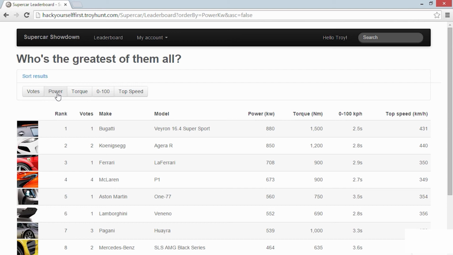What I'm interested in though is the URL. If we have a look up here, we can see a couple of different parameters. We can see orderby equals power in kW for kilowatts, and we can see asc equals false. Now it's pretty easy to imply what's going on here. The orderby query string is telling us which column to order by, and asc is the syntax that we'd normally use for ascending versus descending. So give us the power and give us the most powerful supercar first.